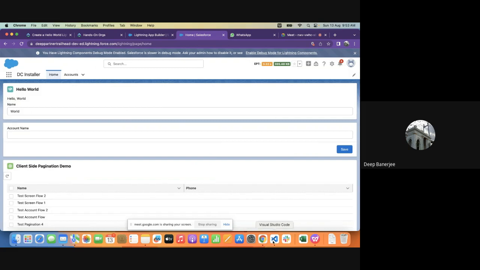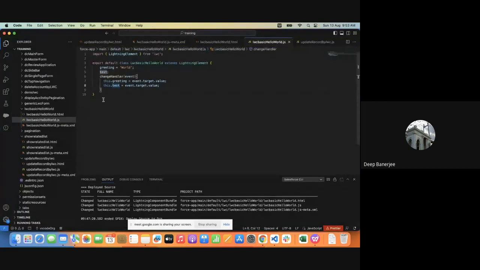But before that, be very careful with whatever you are writing in LWC. It is case sensitive. Please be very careful about this. And whatever variables you want to access, you have to mention the this dot tag before that variable.